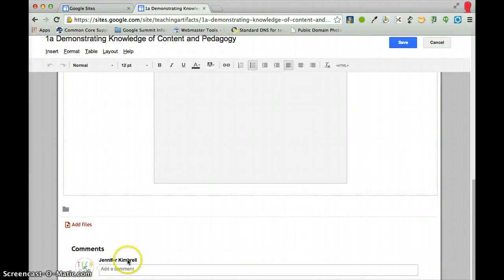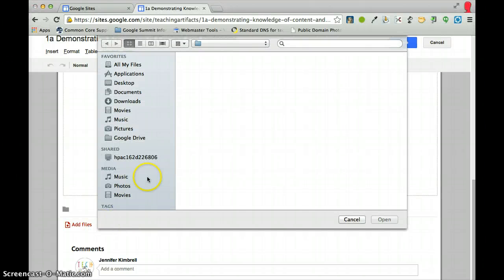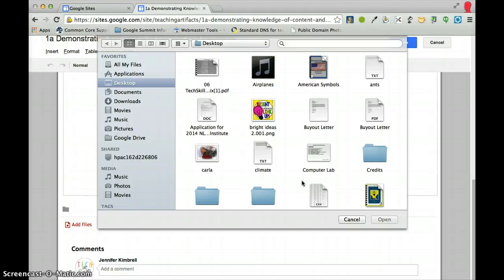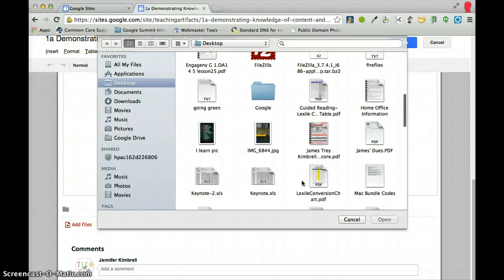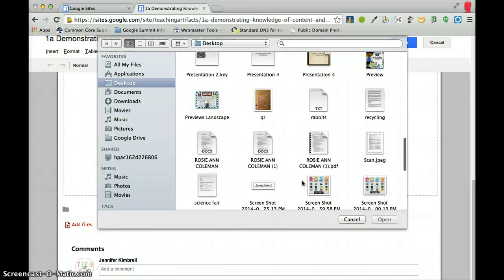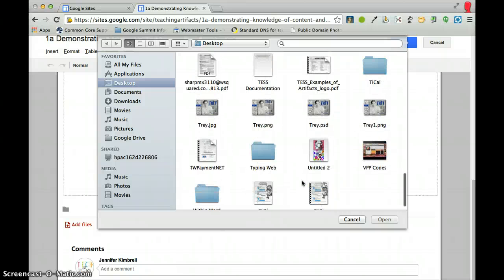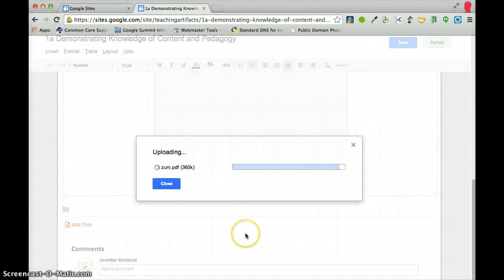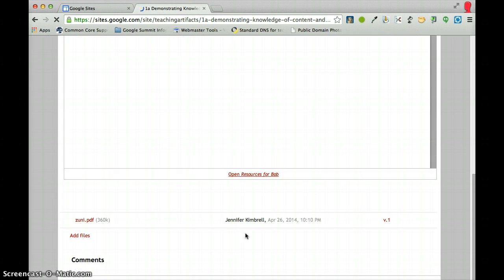If I didn't want it directly, if I just wanted files in there, I could click on Add Files, and I can go into my computer as well. And let's just say that I wanted to, I don't know what I want to choose. Let's just say that I want to choose this right here. Click on open, and it's going to upload this document right into my page.